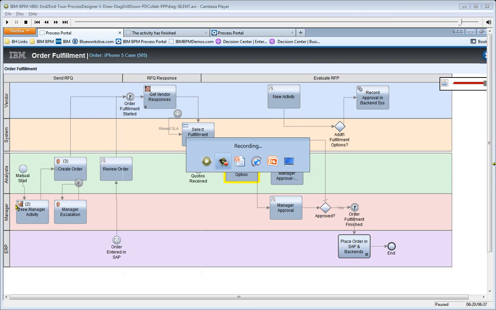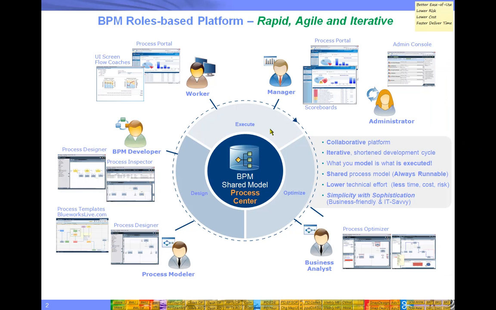So as we take a look at the shared model in the center of our full life cycle for rapid, agile, and iterative development, it truly is very dynamic.